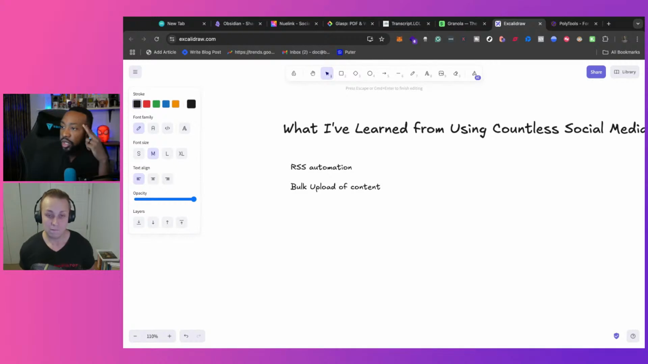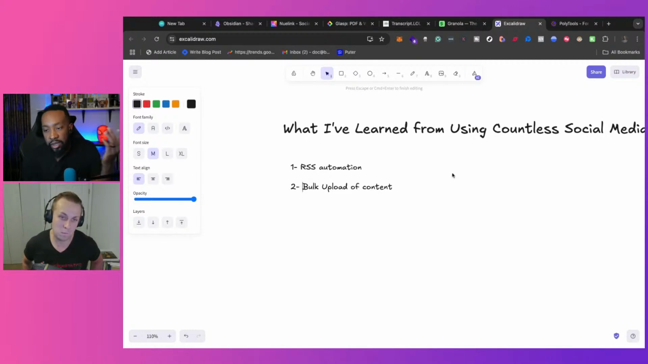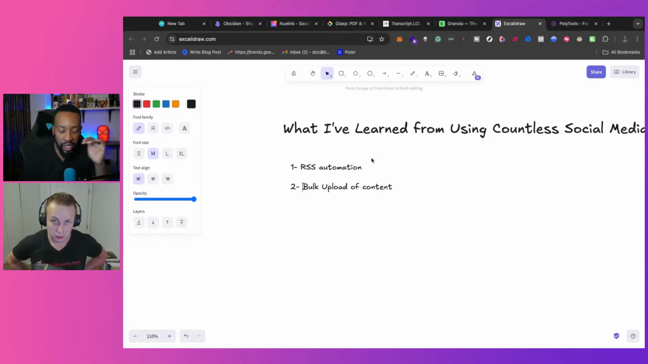Gotcha. So RSS automation, bulk upload of content. There was a third one that I missed. I think that's mainly it. It's like RSS automation and bulk upload. Oh yeah. And you kind of already answered why they should be doing this. It's to give a baseline of consistency. Is that what you said?